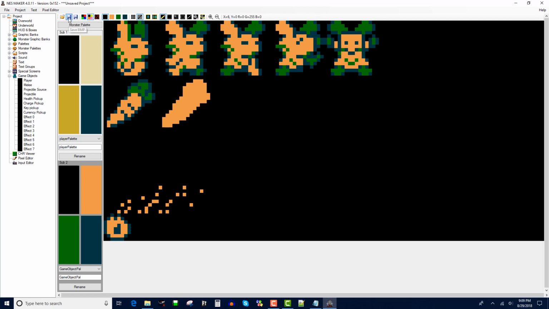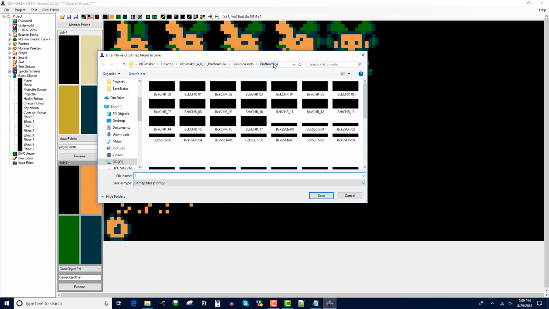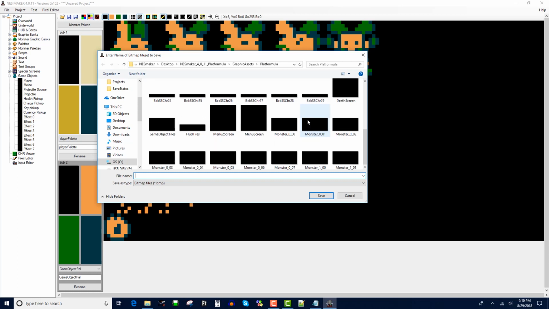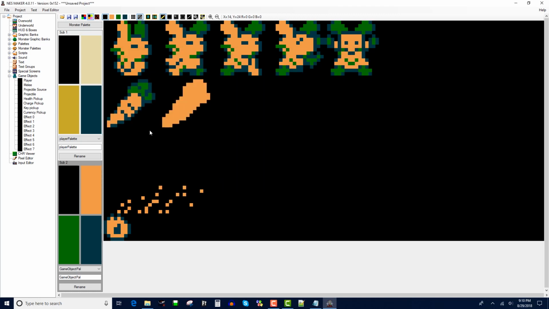I'm going to save this, and I'm going to save as, and where I'm going to put that is it should automatically, if you want to save as, open it in Platformula or whatever you called this folder. And this was my game objects graphics, right? These are my game object graphics. So I'm going to save it over the top of game object tiles. Yes. Okay. So now these are my new game object tiles.